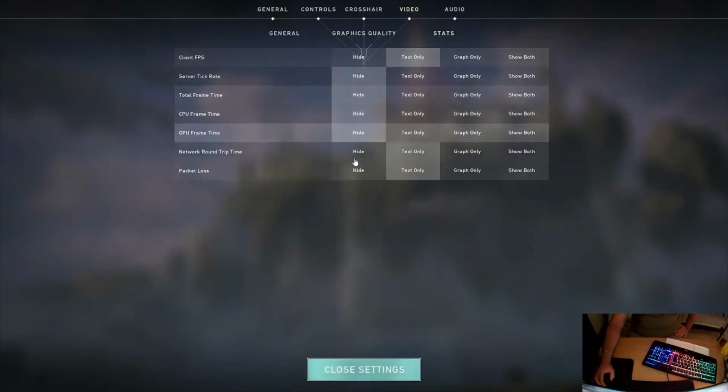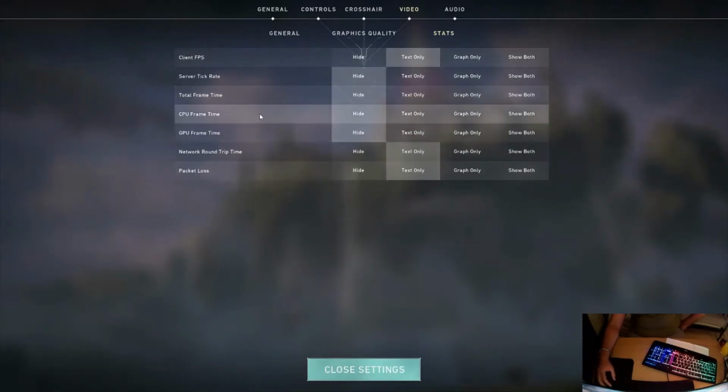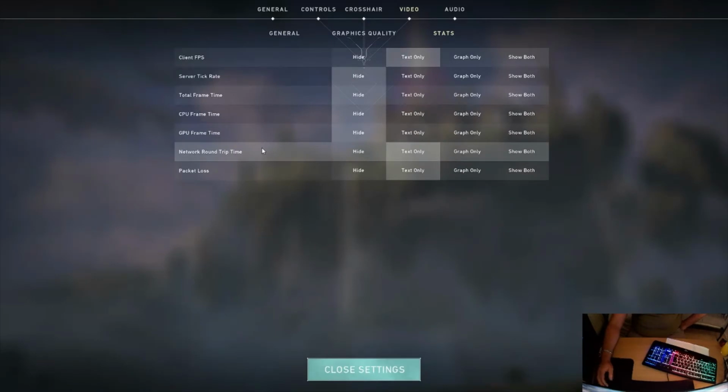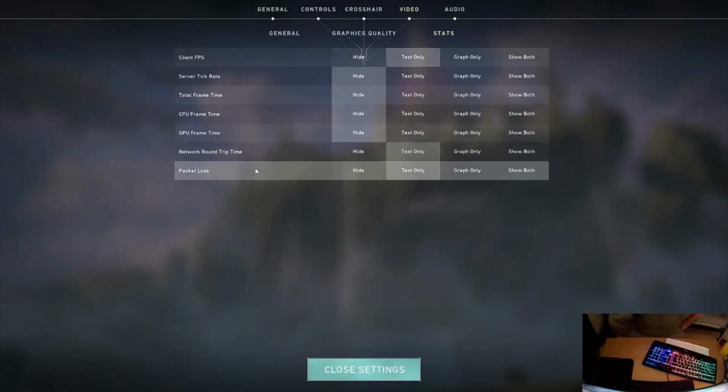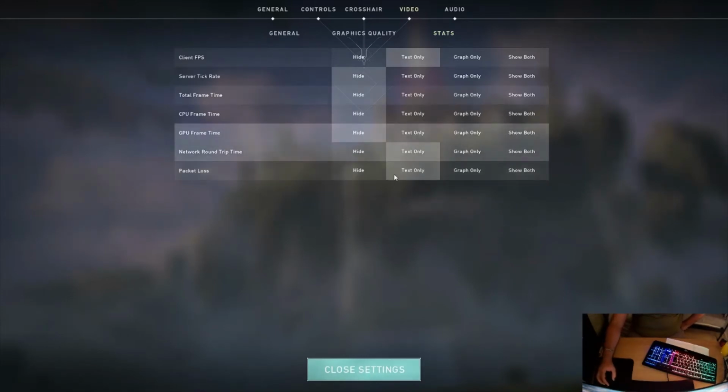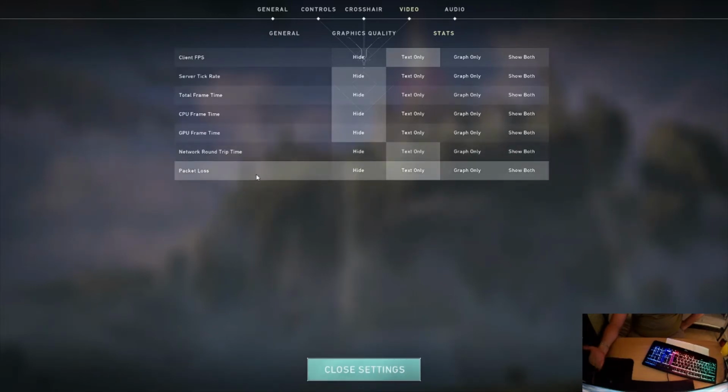Stats, so you can show your client FPS and text graph, server tick rates, total frame time, CPU frame time, GPU frame time. Network round trip time you can show. Packet loss too, you can show all that. So it's important to kind of get the understanding of what you want to see, and the only ones I really show is the network round trip, so that's your ping, and packet loss, if there's any packet loss in your network, which is important to see too. But there seems to be a bug that shows random spikes of packet loss. Sometimes you'll be playing and it's 100% packet loss, which I don't think is accurate.